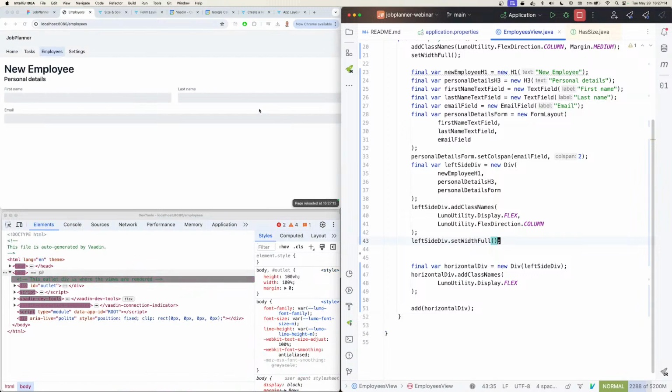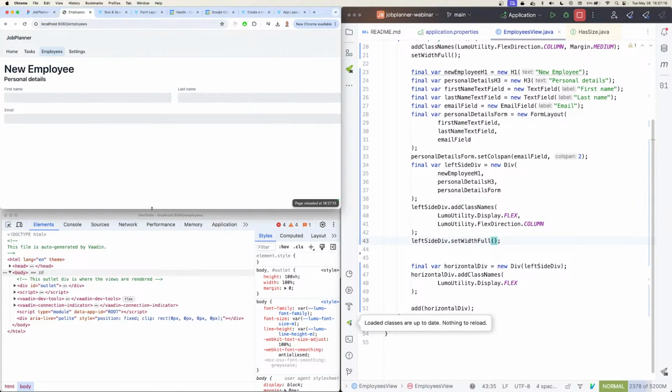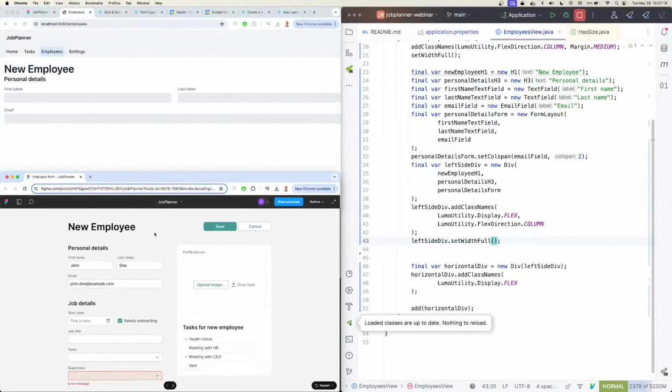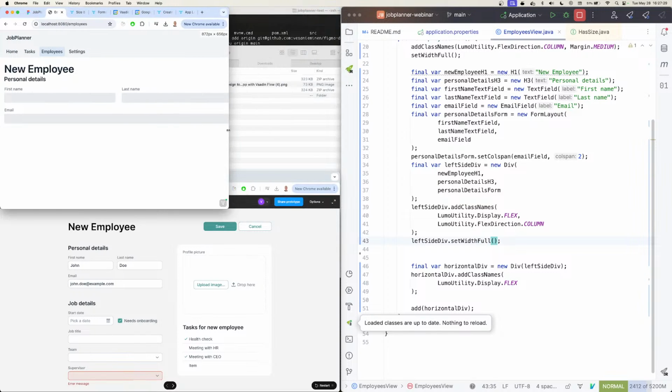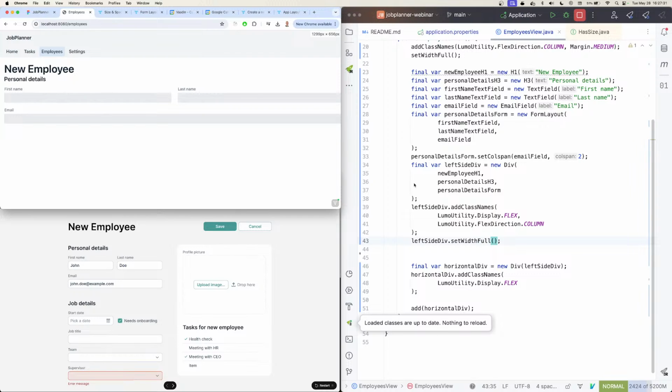All right, so that looks better. So now we have the left-hand side looking slightly better, slightly similar to the design. And let's go with the job details next. So I'm not going to pay attention too much to the other stuff yet. Just put things in correct order, more or less. And job details, let's do that next.